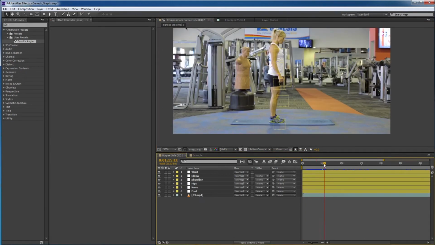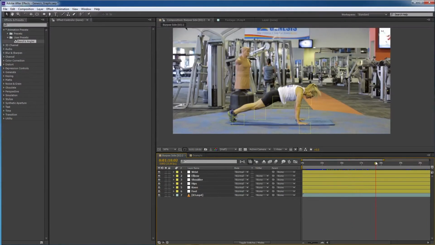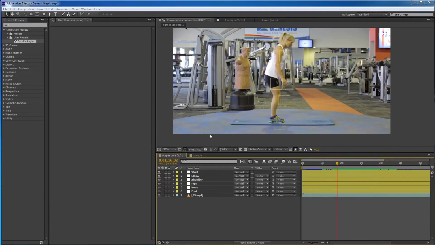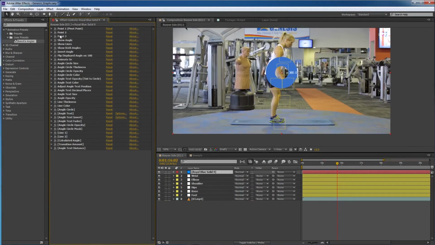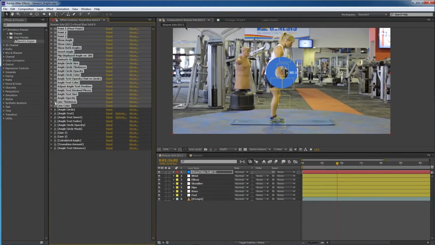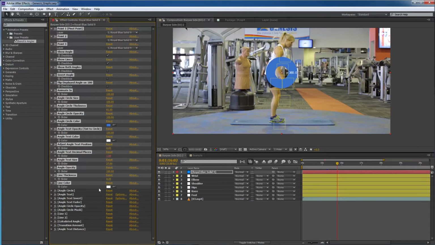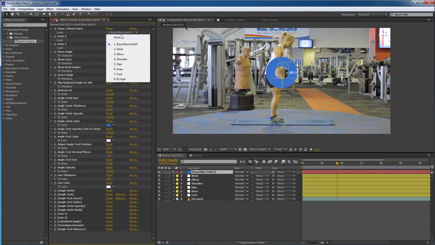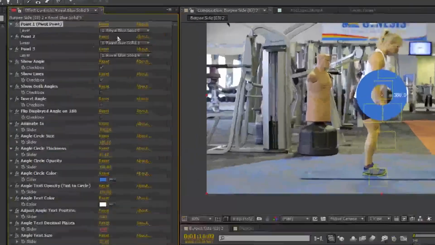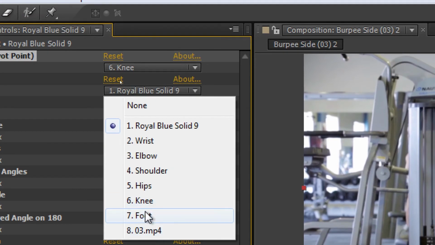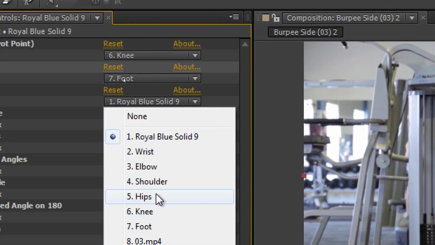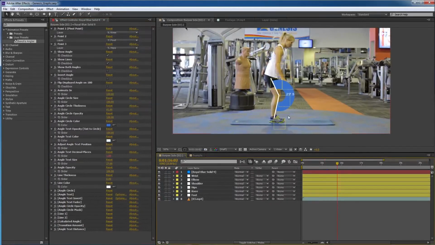Well, we have some exercises here from a recent project, and you'll see I've tracked all the different joints, and what we can then do is create a new solid and drag our effects over, and we can tweak some stuff in here. So we can say our pivot point will be our knee, our second point will be the foot, and the next point will be our hips. And there we go, it's snapped into place.